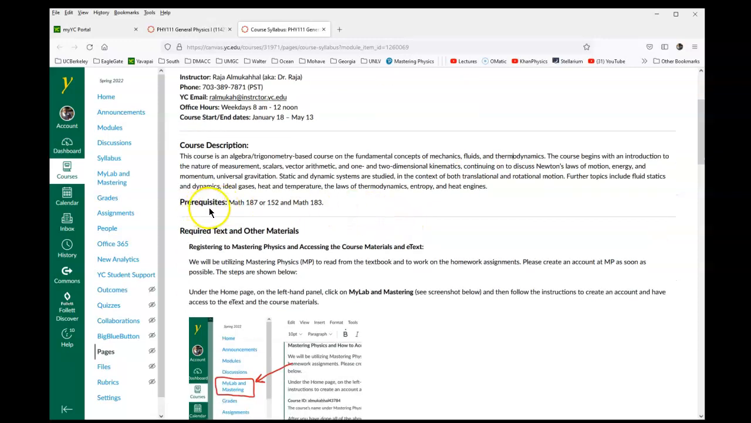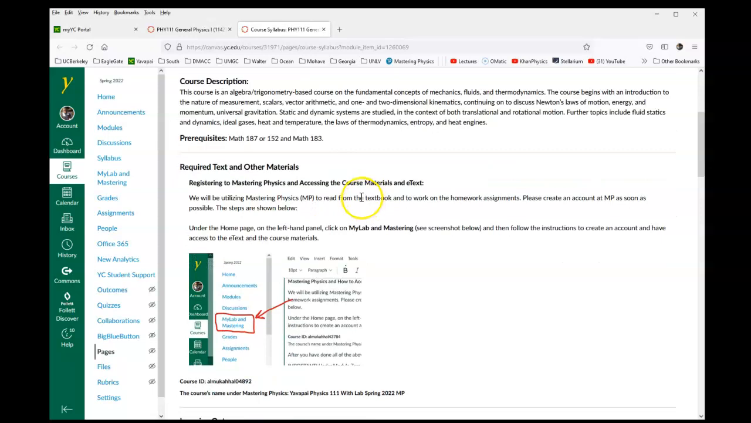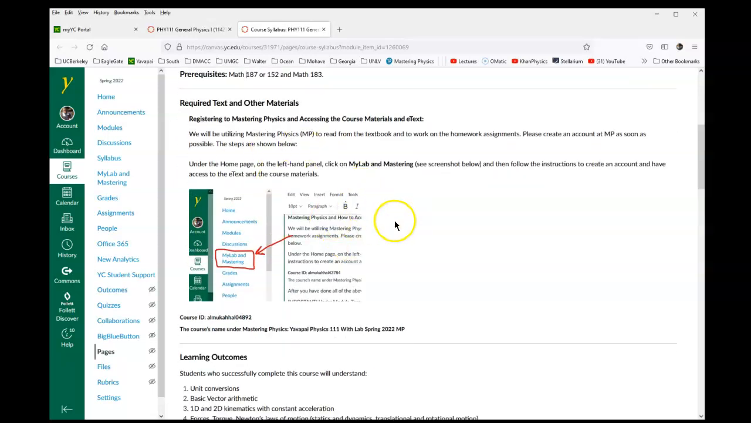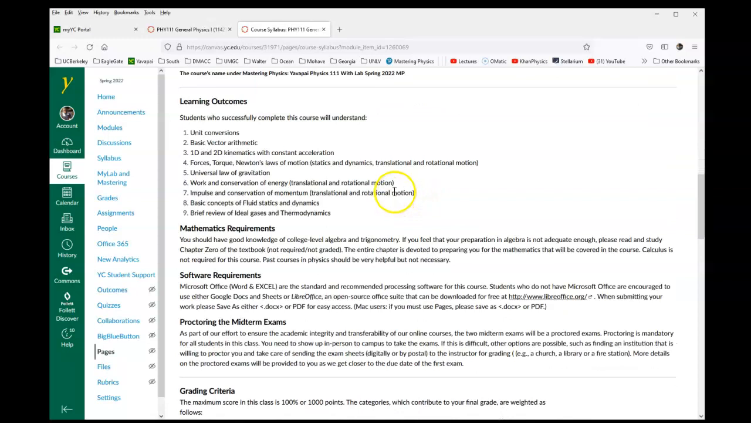The prerequisite for the course is Math 187 or 152 and 183. And then you have a textbook that is required, and you are also required to create an account under Mastering Physics. If you've never heard of it, that's okay. I will talk about it in a second. And then these are the learning outcomes of the course. Please take the time to read them.